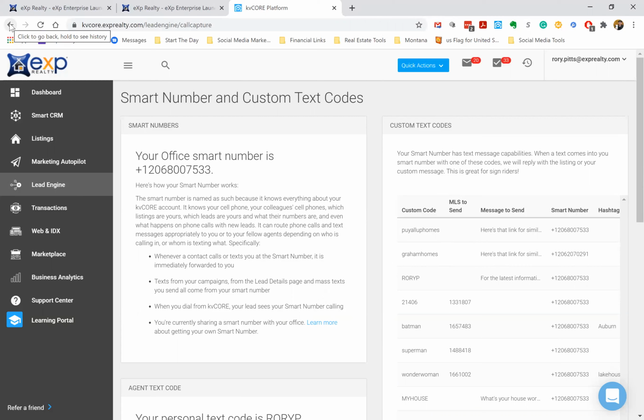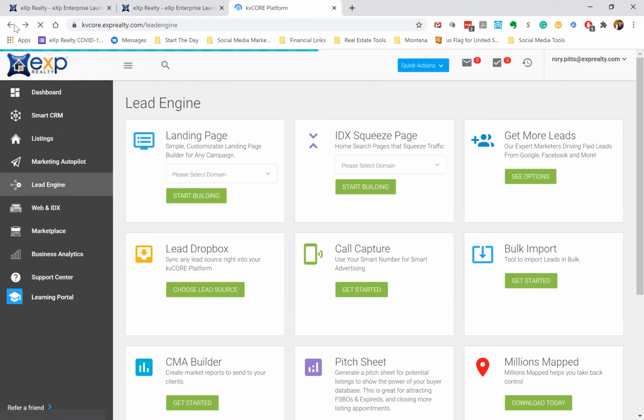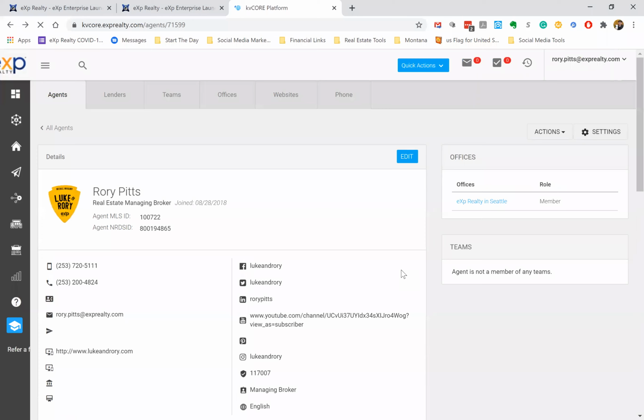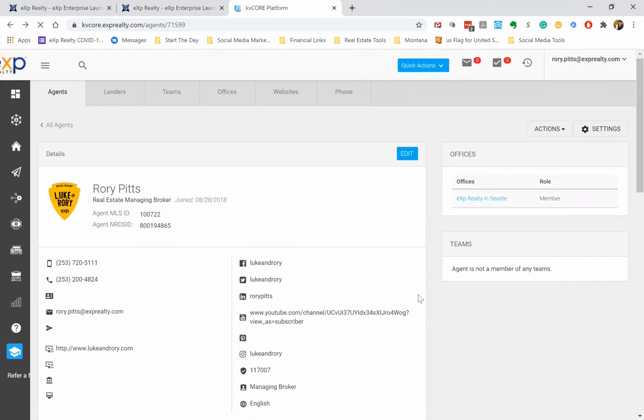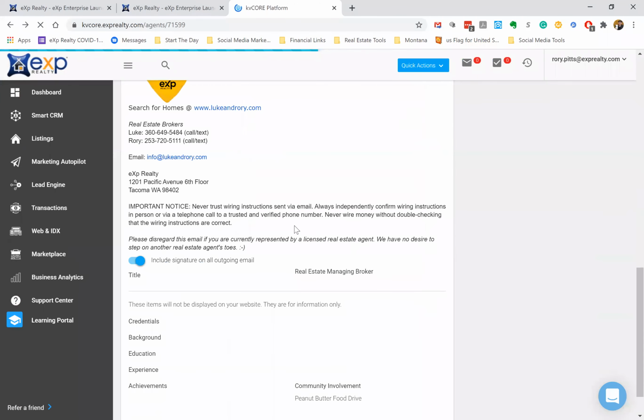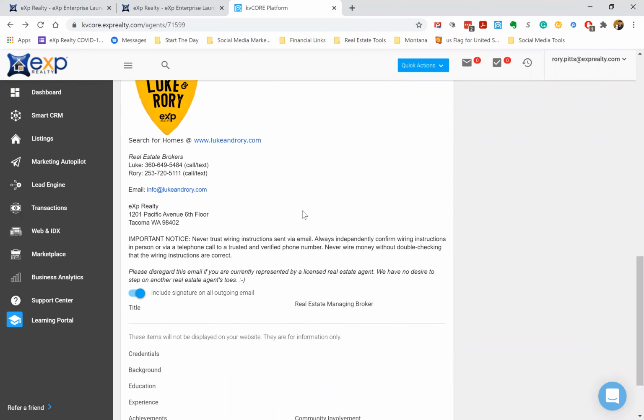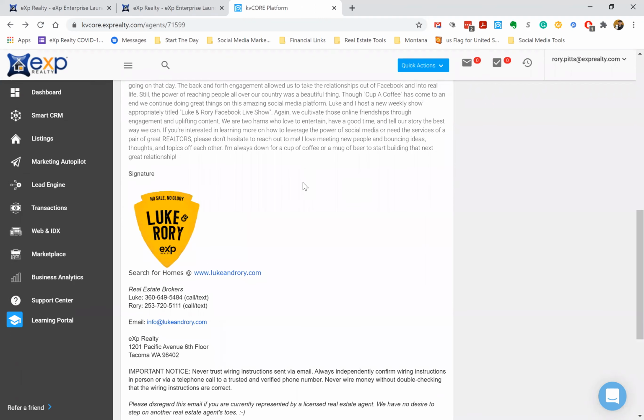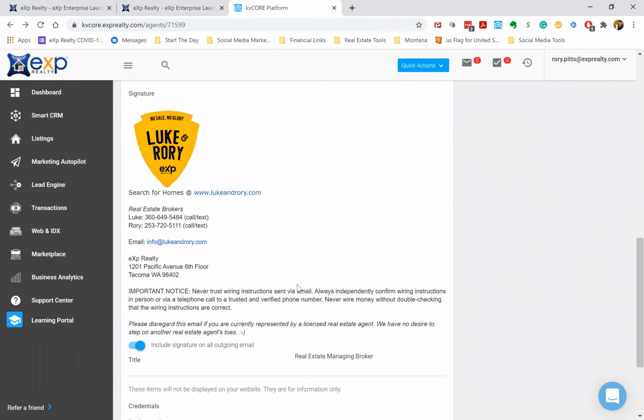And then have a bio and signature set up, which we talked about just a minute ago. Make sure that your bio and your signature are set up so you're in compliance with the state requirements of letting people know, hey, don't wire funds, because there are people out there that will cause fraud and will take your money. And that's basically what that says down here. Never trust wiring instructions sent via email. Make sure that is in all of your emails: kvCore, Gmail, Outlook, whatever you use, make sure that important notice is in there.